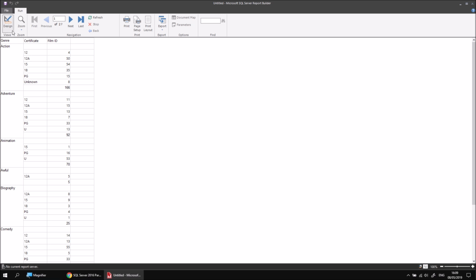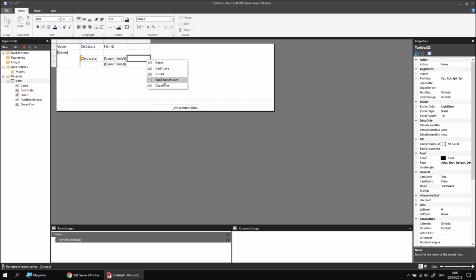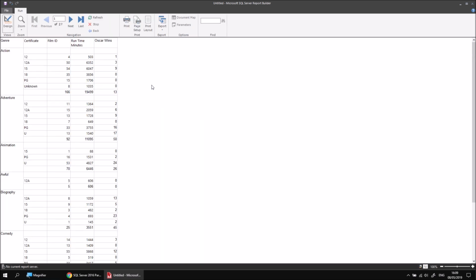At this point I can carry on then adding extra aggregates. If I switch back to the design view, I can then include the runtime minutes field in the next column, and fortunately I get the sum in there twice, which is what I wanted. Then finally I can drag Oscar wins to the right hand column, and again I'll get the double sums, one for the certificate group and one for the genre group. If I run the report again, I get a full set of aggregates for each combination of genre and certificate.